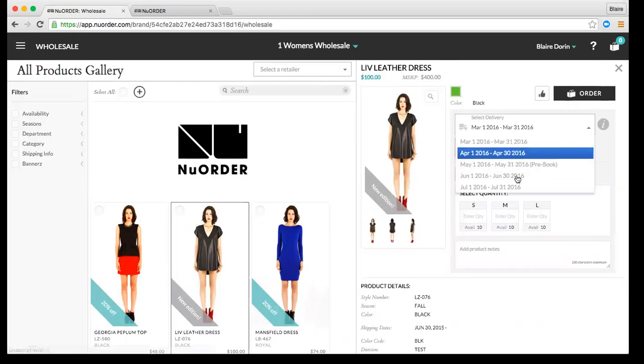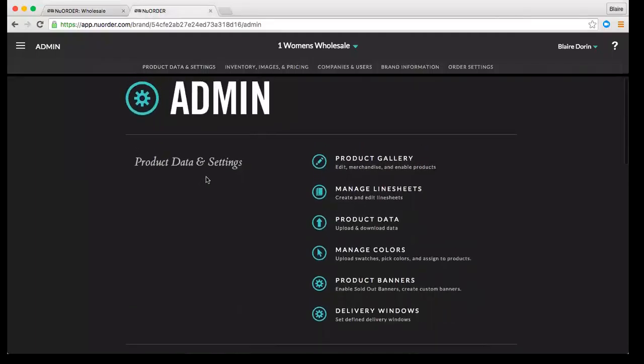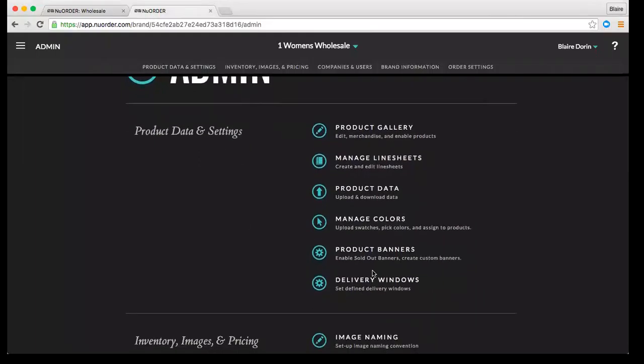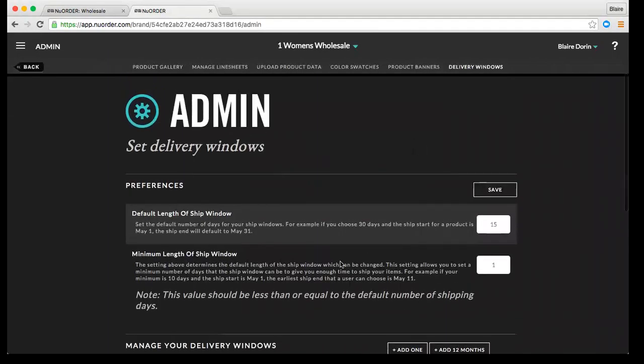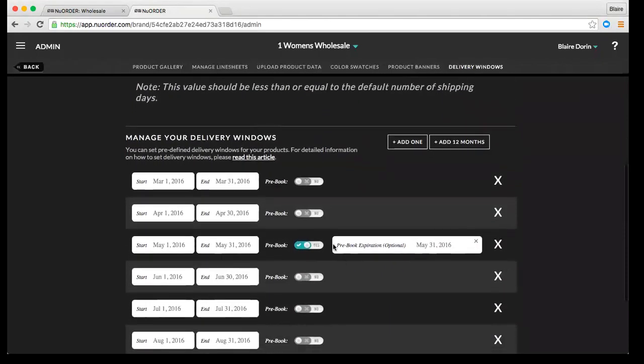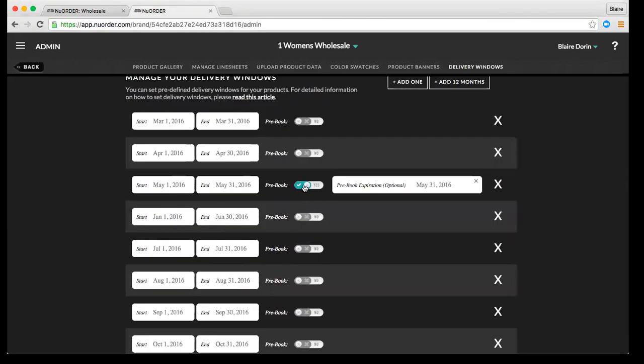Now that we reviewed how this list displays, we're going to head over to the admin section and review how to set this up. Here in the admin section, you will notice the delivery windows subsection. Clicking into delivery windows, as I scroll down, you can see all of the previously set up delivery windows. You'll also notice the pre-book option, which is toggled on here.